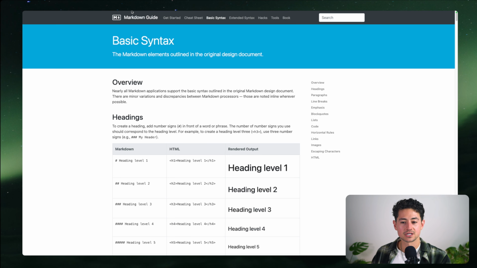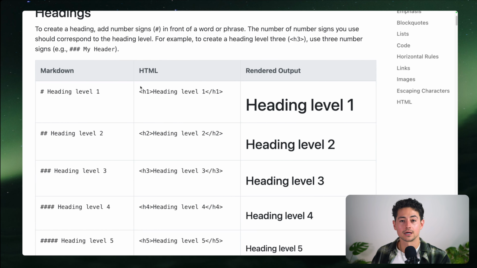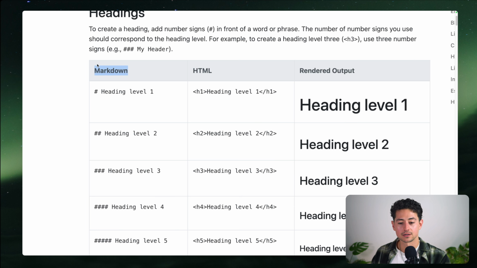There's some basic syntax guide here. Feel free to check this out if you want. But this is very commonly used when you are calling large language models, and OpenAI and Claude and these various services, to turn text so that it's not just plain text, but actually has some sort of formatting. So here's Markdown on the left.